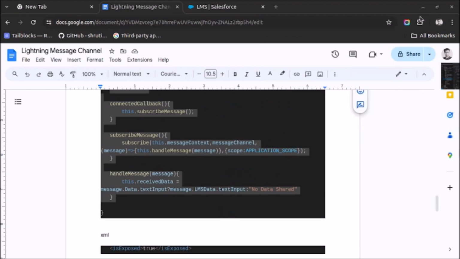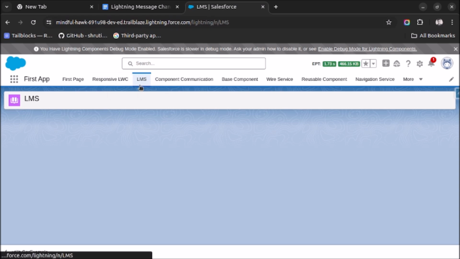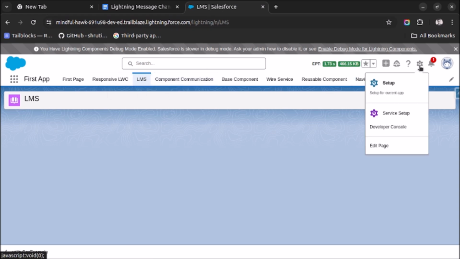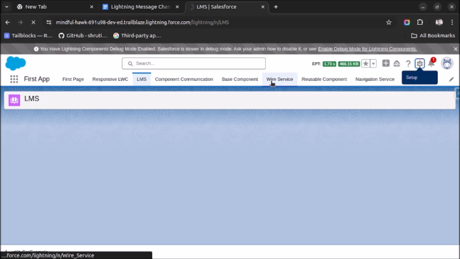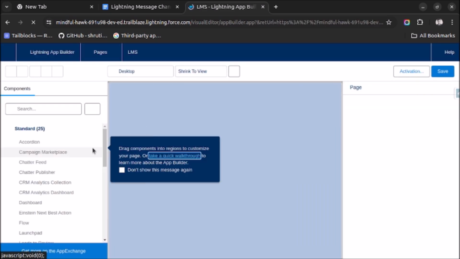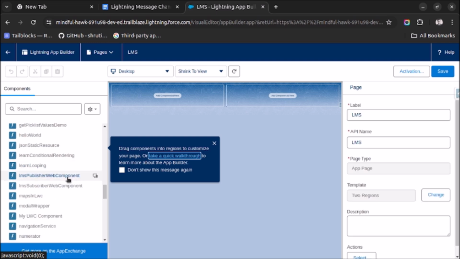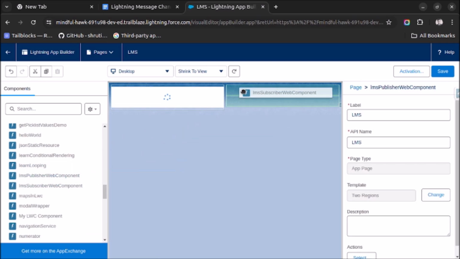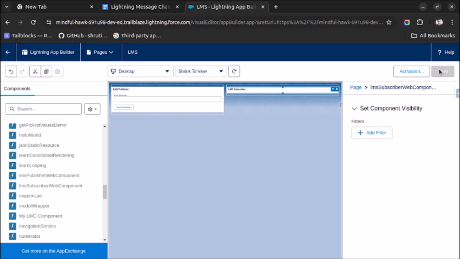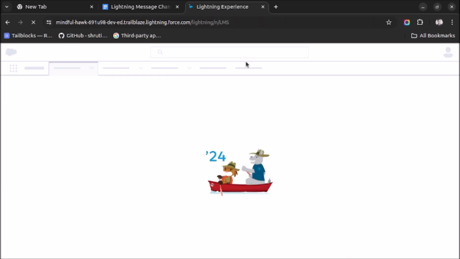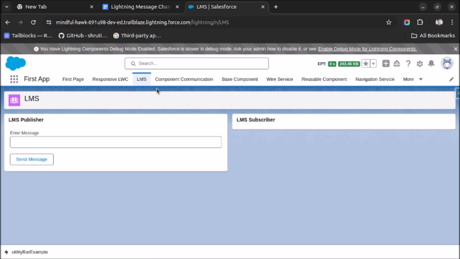Let's go to our Salesforce org, and as you can see, I already created an app page, LMS. So I will go to setup, edit page, and we will drag both the components, the publisher component and the subscriber component. Let me scroll down and find the publisher and the subscriber and click save. Changes are saved. I will go back, and as you can see, LMS publisher is here, subscriber is here.